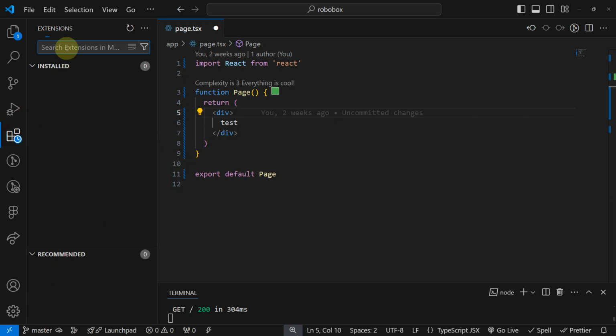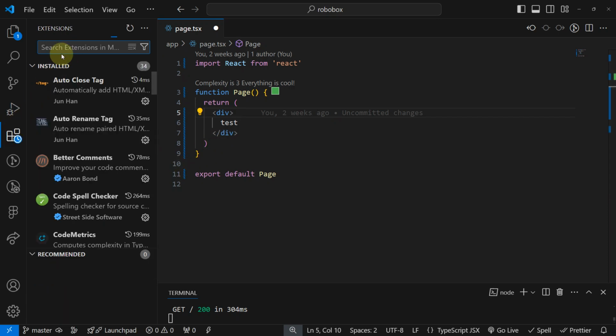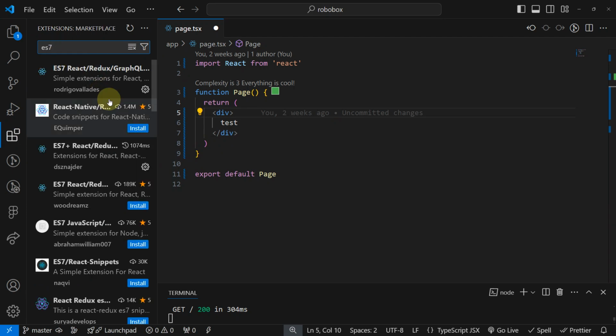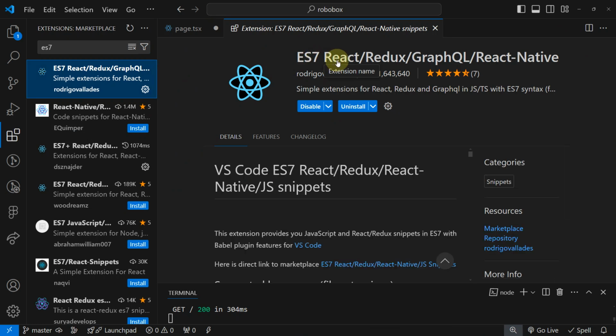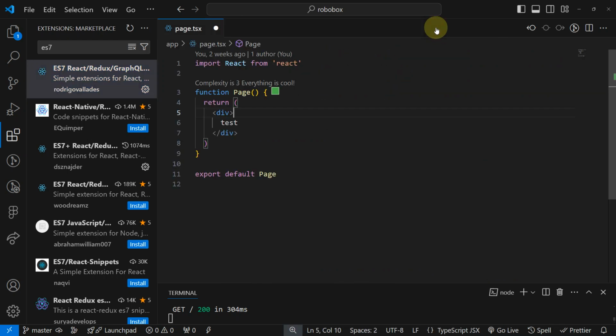Let's just come here to the plugins. You can type here ES7. There is a plugin, this one, with a very long name: ES7 React / Redux / GraphQL / React Native. As you can see, I've already installed it and activated it. So you can install this and then you'll be able to create those shortcuts. Let's just click save.